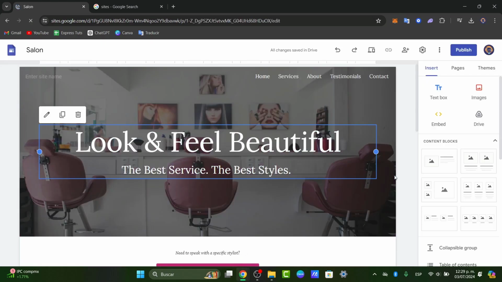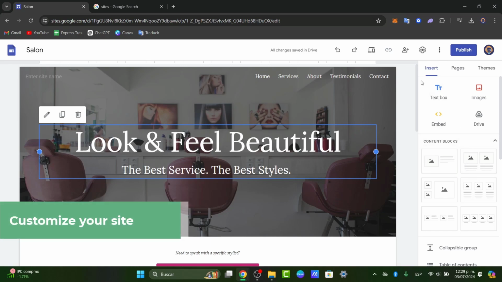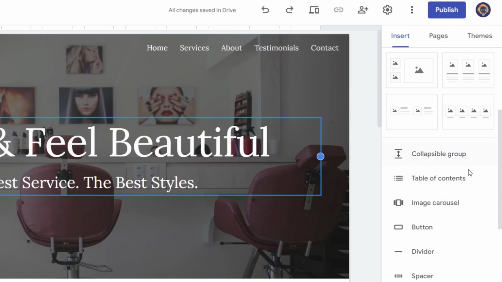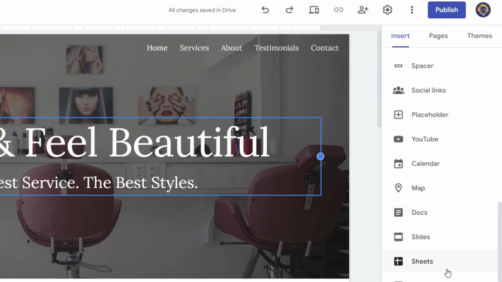Now it's time to customize my site. To customize my site by adding my own content, we want to click into different sections to edit the text, upload images, and import videos. Let's use the right hand panel to add new elements. You have text boxes, images, embeds, content blocks, collapsible groups, table of contents, carousel, buttons, and so many more elements.